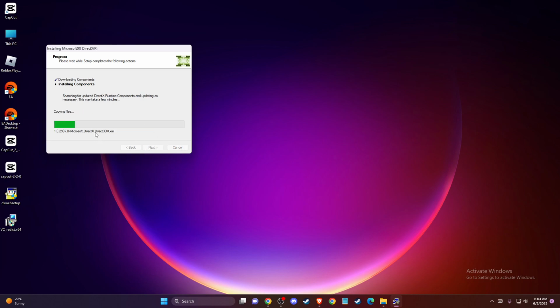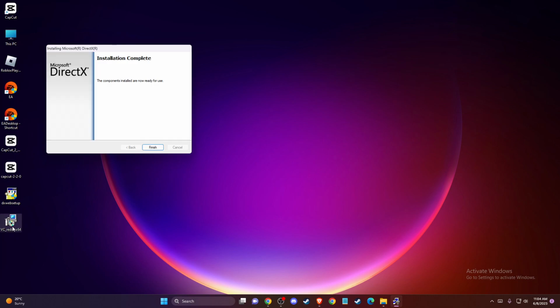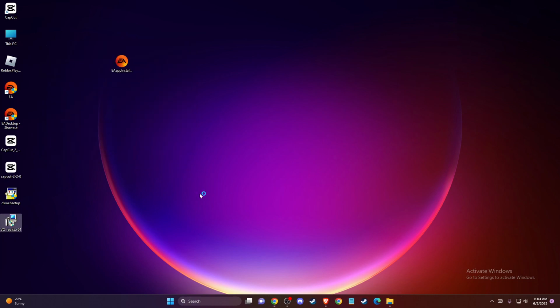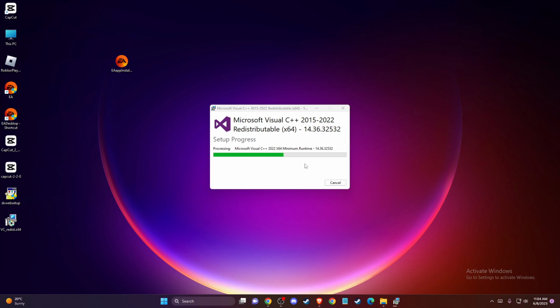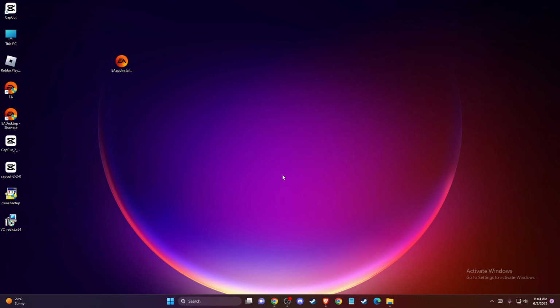And after you install this file, another one will be this one. As you can see here, I agree, install, yes. And after the files are installed, what you need to do next is to restart your computer, and then check if the problem persists or not. But probably it will fix your problem, right?